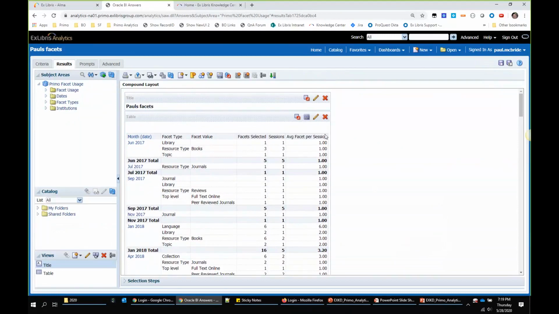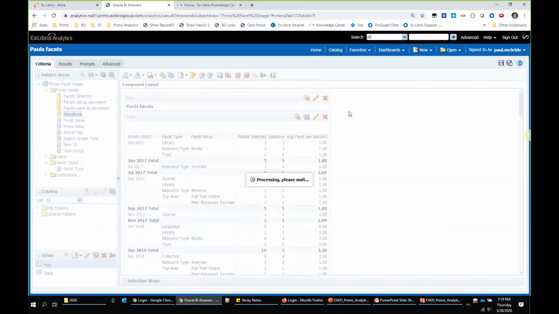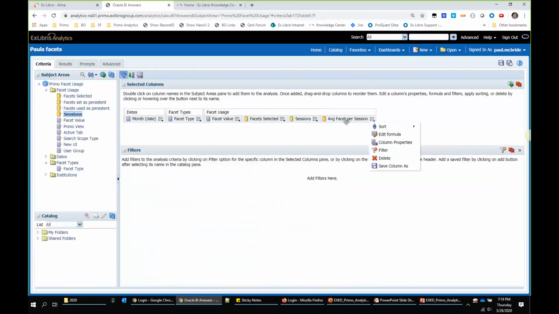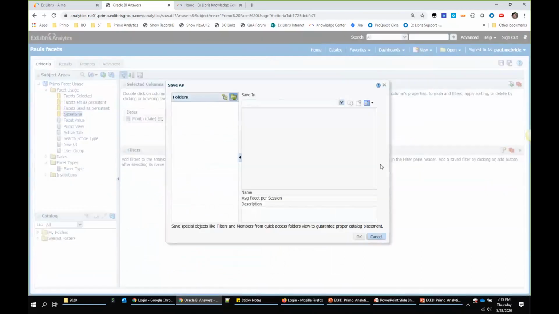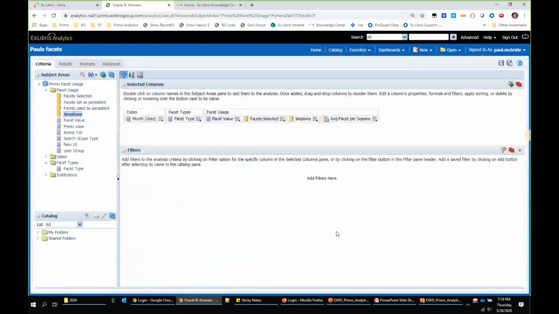So let's go back to our criteria here. And now that we've got our nice calculated column here, let's say we want to save this column so that we don't have to go through that trouble of creating it again in the future. You can do that. You can save it. I'm going to save it in the My Folders area, and it automatically applies the name of the column to it. That's fine. So we'll save that.